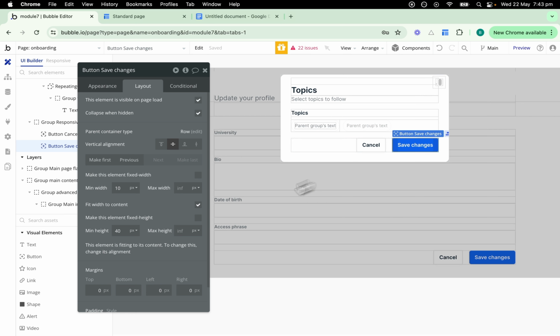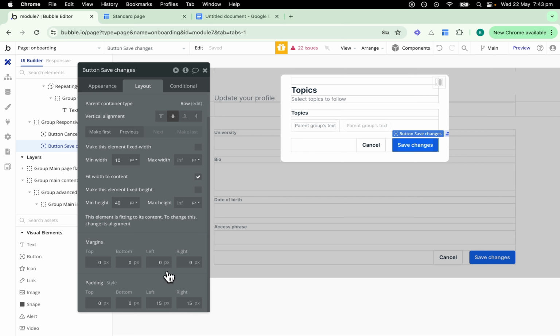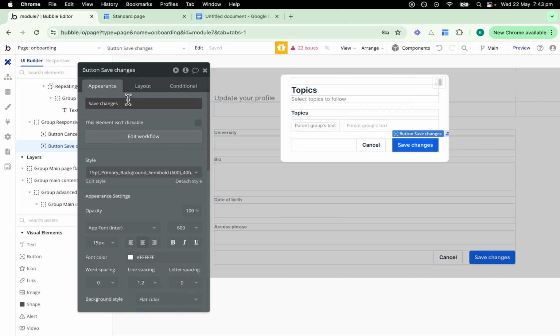So this button already has the fit width to content selected. That means that its width is going to adjust based on the text while maintaining the padding of 15 pixels on either side. So to see how it works, we're just going to adjust this text. And I'm just going to add test over here. And what you can see is the button width actually adjusts automatically to accommodate this new text. And this just makes sure that our button always looks balanced and professional. And it continues to maintain that 15 pixels of padding on either side.